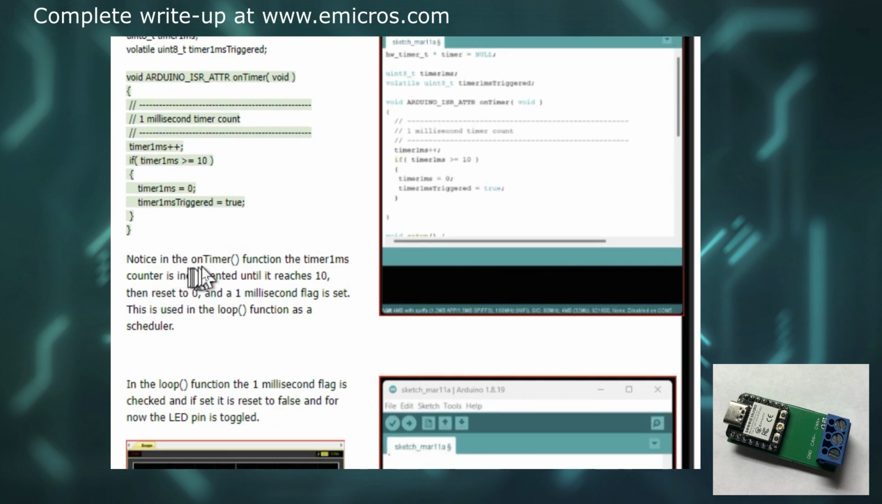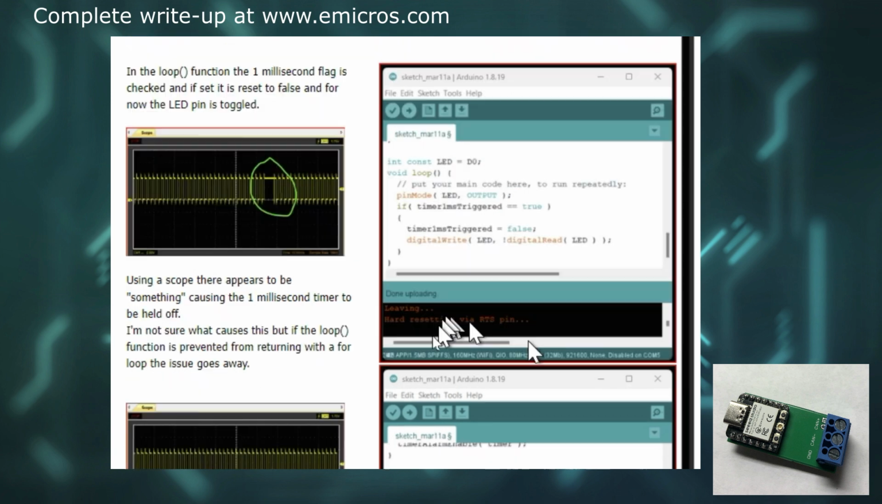Notice in the onTimer function, the timer 1ms counter is incremented until it reaches 10. Then we reset it to 0, and a 1 millisecond flag is set. This is used in the main loop function as a scheduler. In the loop function, the 1 millisecond flag is checked, and if set, it is reset to false, and for now the LED pin is toggled.